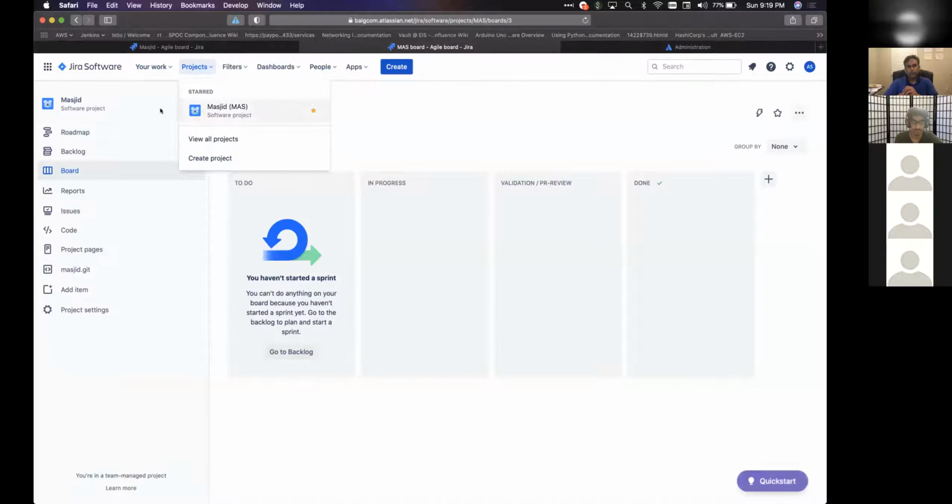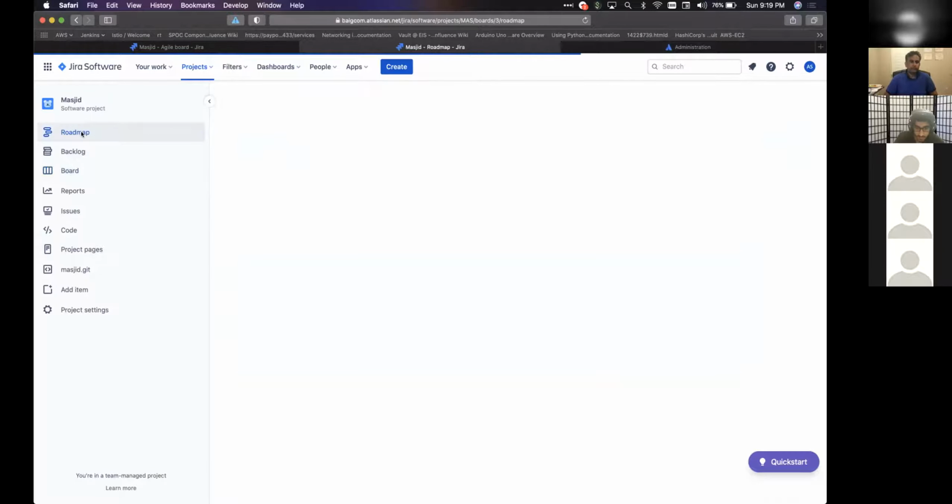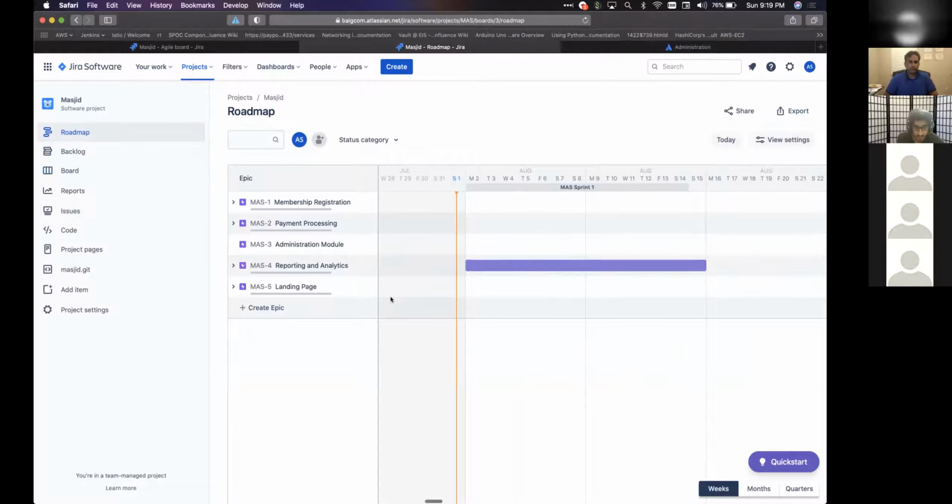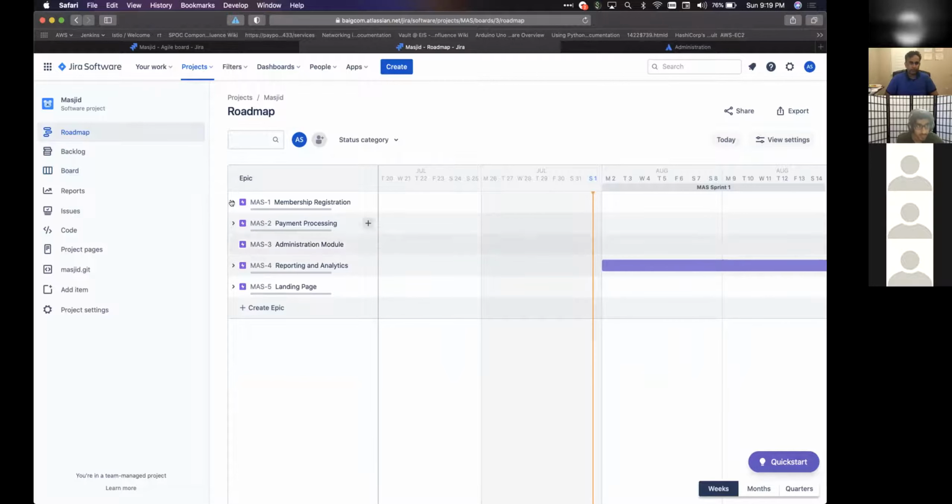We have a project, and that project name is Masjid. And we have something called a backlog, and we have something called a roadmap. So the backlog is the list of action items we have to complete for a project. And a roadmap is the forecast we might be having to complete this project. Currently the forecast might look very unfinished, because we haven't really planned out when we are going to start what and how long it is going to take to complete that project.